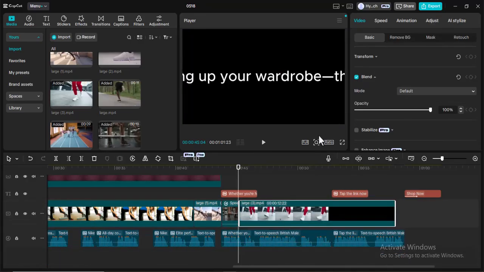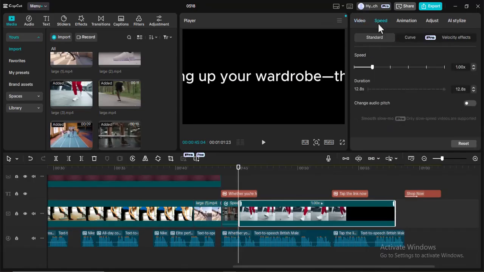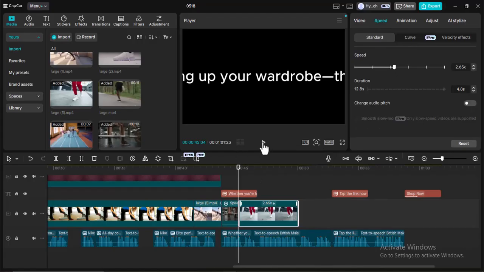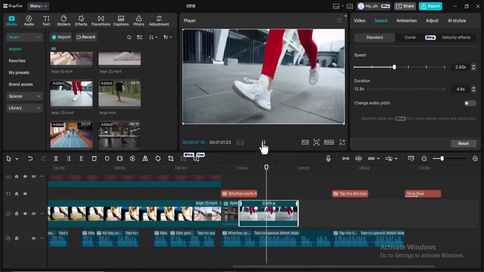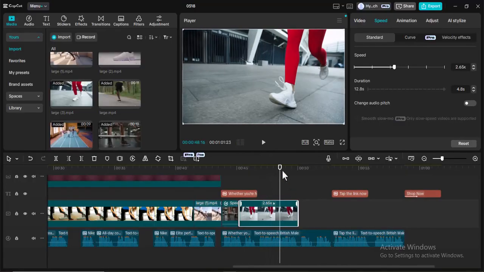Alright, so we can also add speed to this as well. You can increase it if you feel you still need to. Okay, I think this one is a bit fast. Let's reduce it a little.